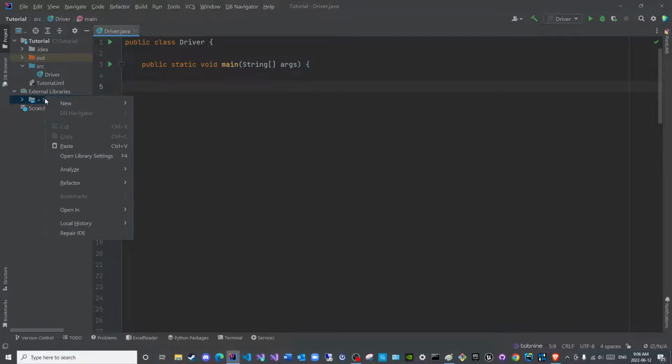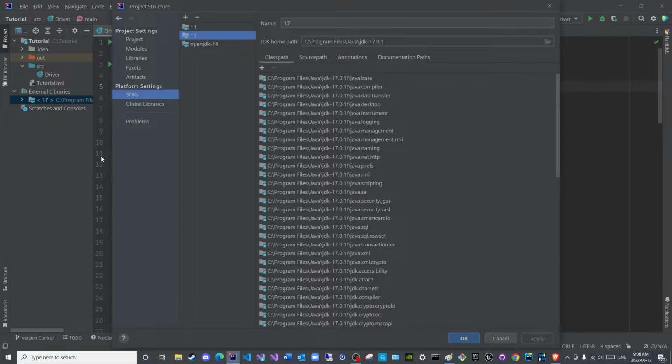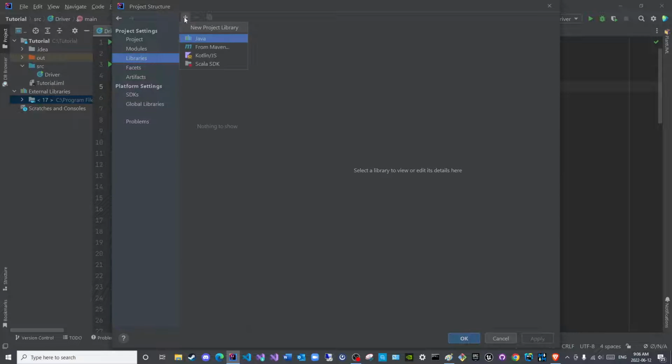We will simply right-click on the JDK folder and click here, Open Library Settings, or you can press F4 on your keyboard. And then we will head over to libraries. So SDK, as we mentioned, is Software Development Kit, and that is the generalized term for all programming languages. If the SDK is used for Java, it will be called the Java Development Kit, or JDK, and so on and so forth. So we will click the Libraries tab here, and we will click Add.